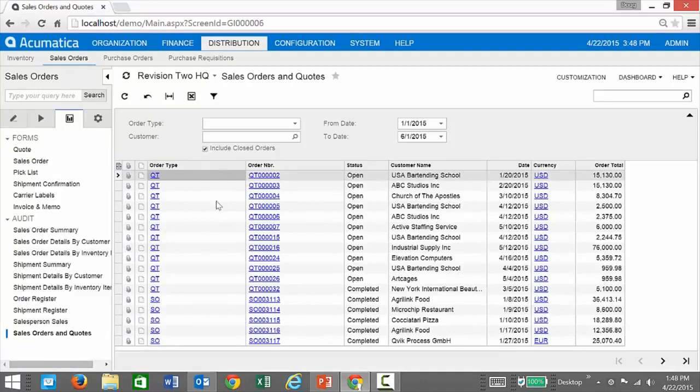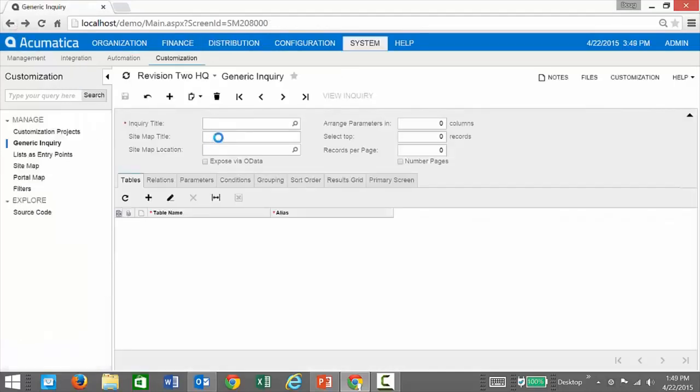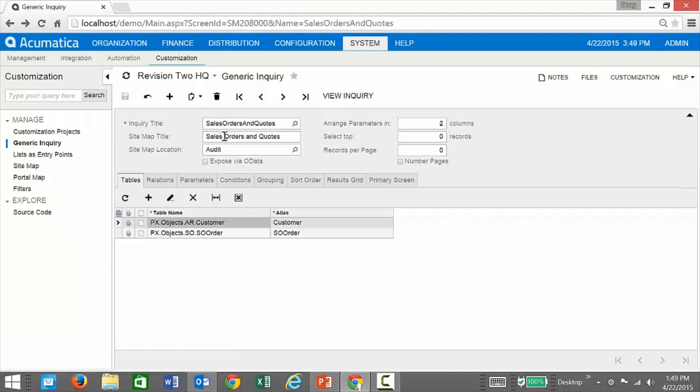The other thing that you're going to notice when I actually viewed this inquiry is it moved me automatically to the location in the sitemap where I've mapped this inquiry to. So it's in distribution, sales orders, reports, audit. So that's where I can normally run this particular report from. The way that I specified that was once I was happy with my query, I went and put in a sitemap title as well as a sitemap location.